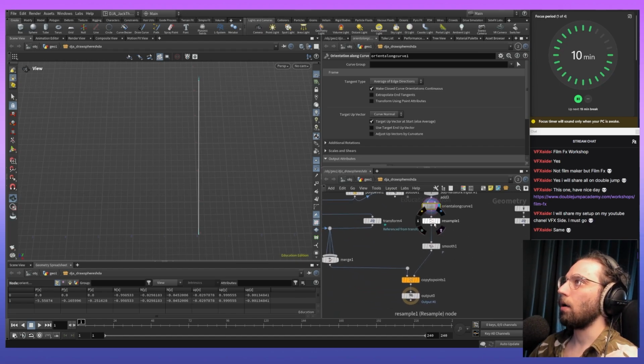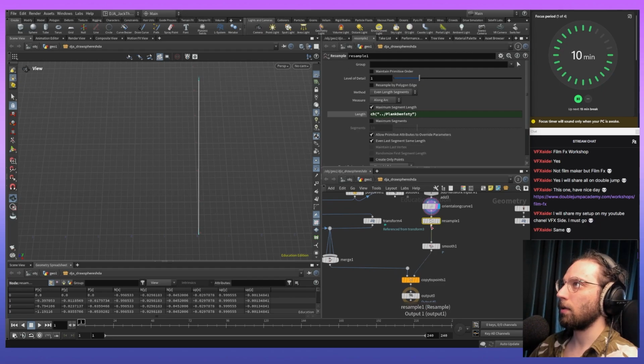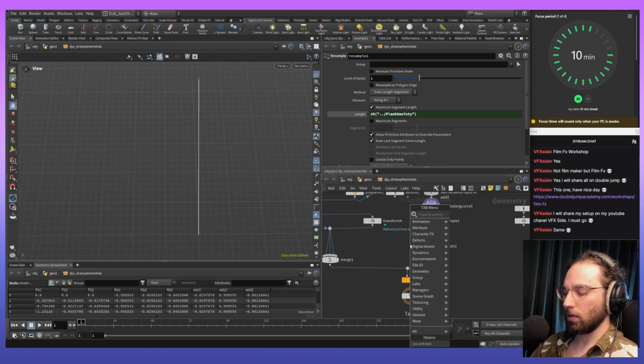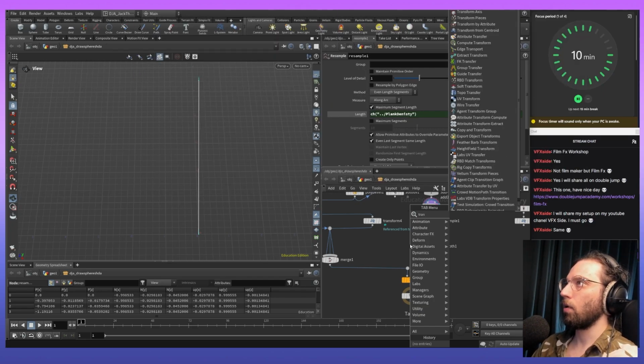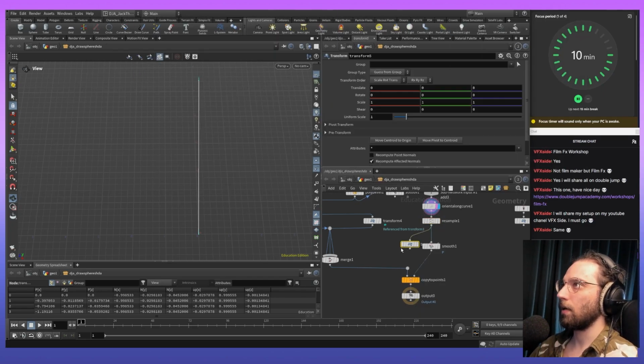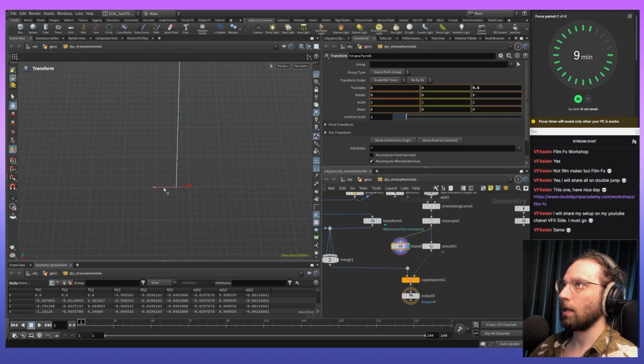Okay, so one way to do it, let's go after the resample and we create a transform, right? So if we go and transform the line itself to the side, if I press enter here, let's press enter, and we just basically move it like that, right?